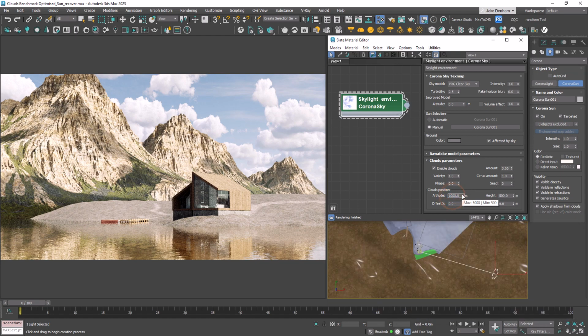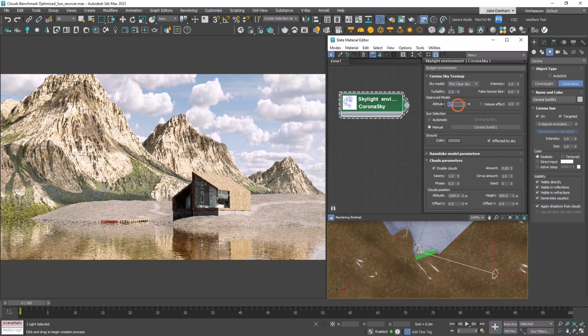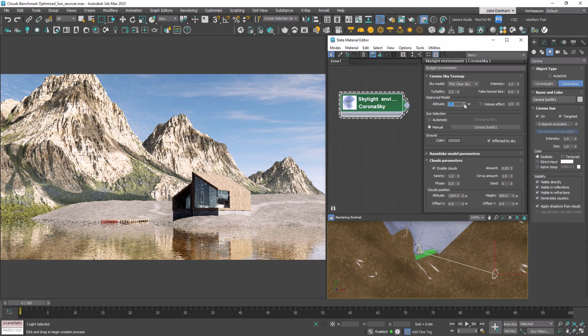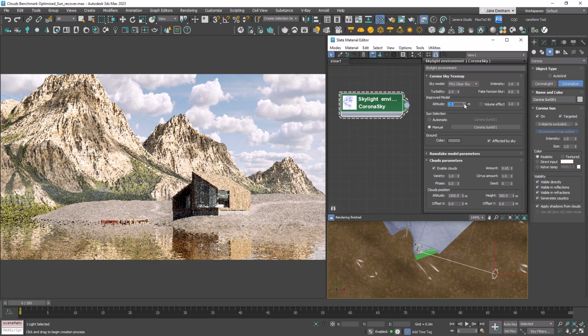Now the altitude controls where the clouds start, and this is measured from the ground. So just be sure that your cloud's altitude is higher than your sky's, or else you won't be able to see your clouds. And also be aware you won't be able to set your camera above the clouds and look down upon them because of the way the clouds are created.